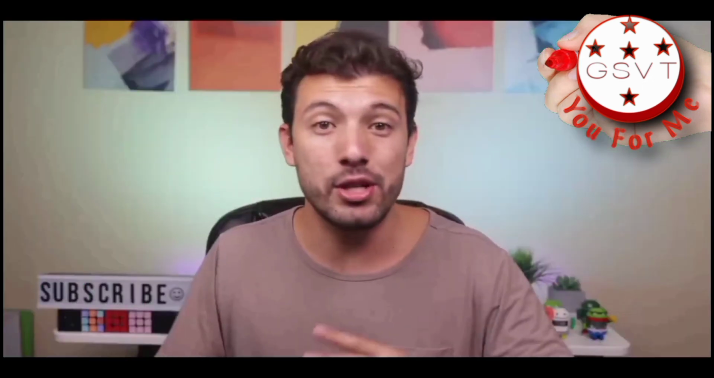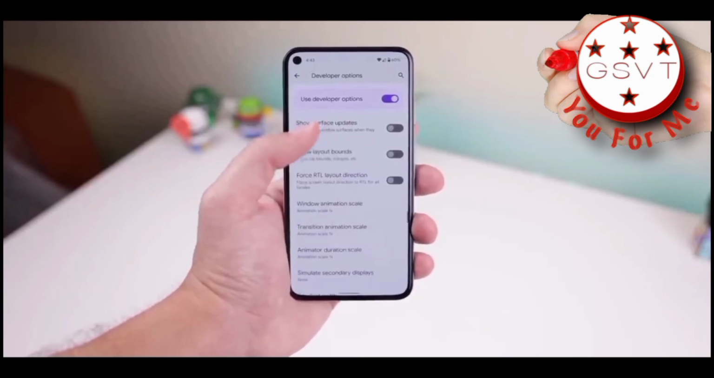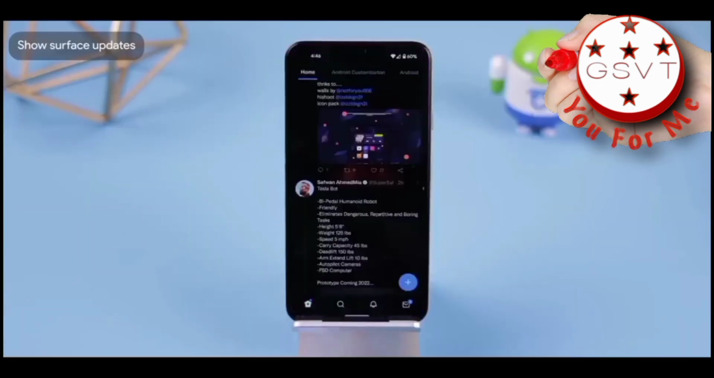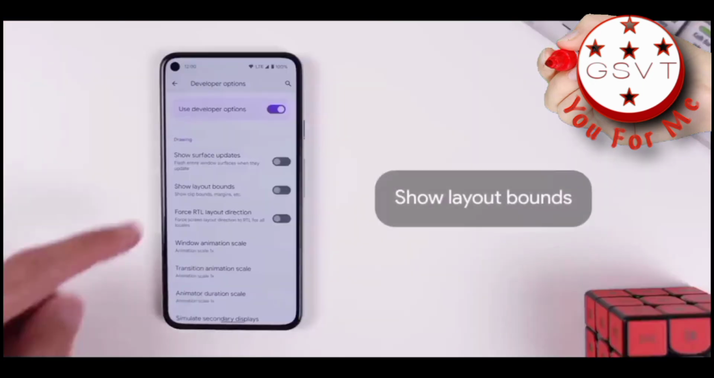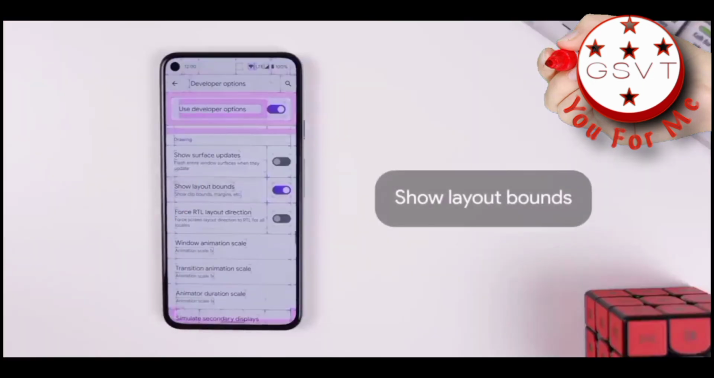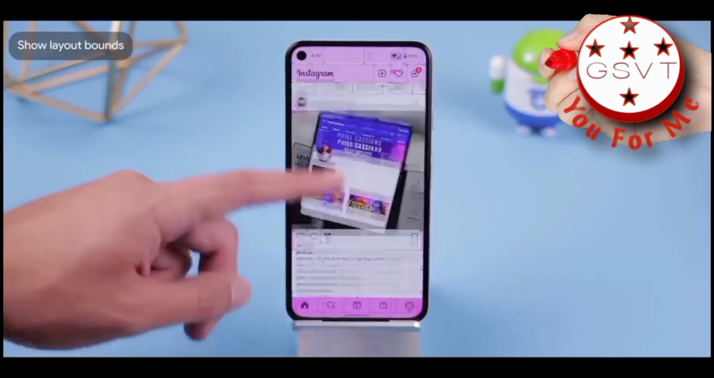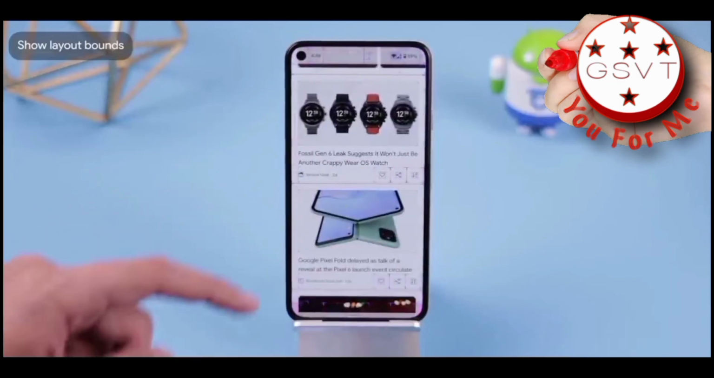The drawing section is mostly just stuff for app developers to help them make their apps more compatible with other devices. Starting with show surface updates, this helps developers see what part of their app is doing work. It does this by flashing the screen rapidly. Show layout bounds is even fancier since it clearly marks every border, clip bound, margin, etc. It's used during the app development to validate the positioning and alignment of visual items on the screen.